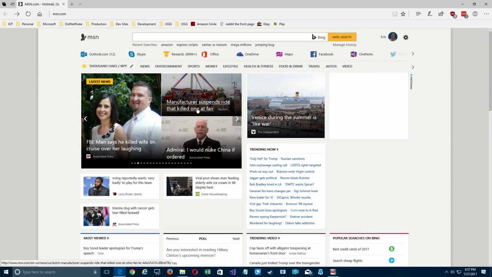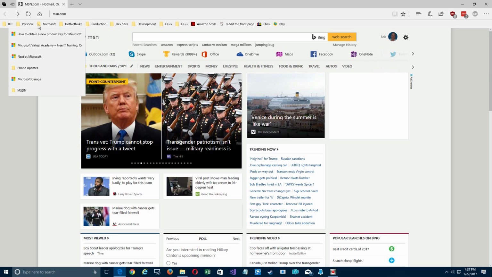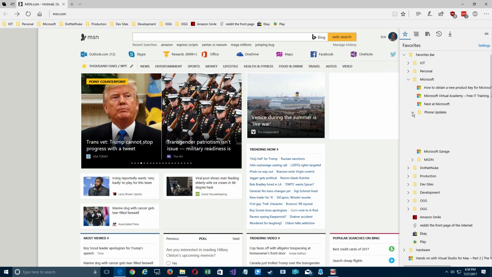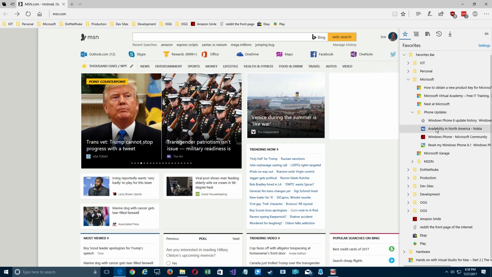Now I'm a big Microsoft guy, and I've been using Edge ever since Windows 10 came out, or since Edge came out. One thing that bugged me is that in IE, you could click on subfolders and see what's listed underneath that. Now you click, and it opens up the favorites over on the right, and you have to go find it again and see what's listed underneath there.